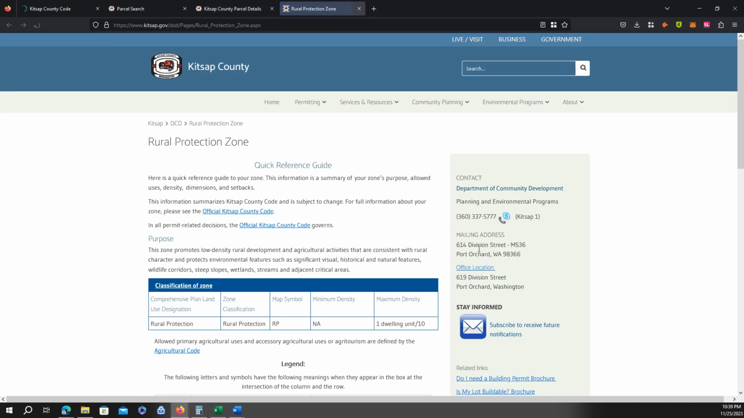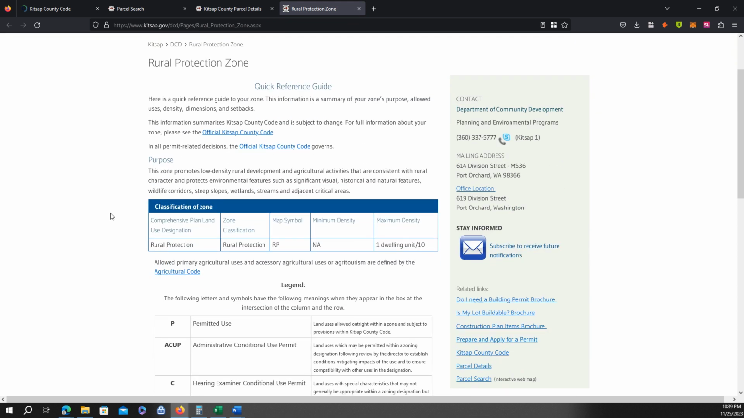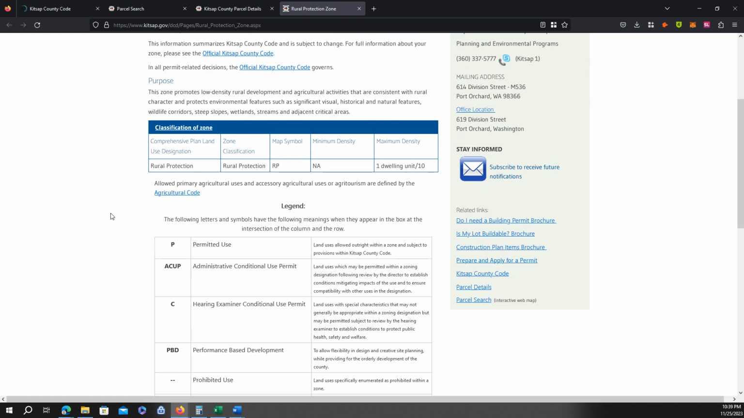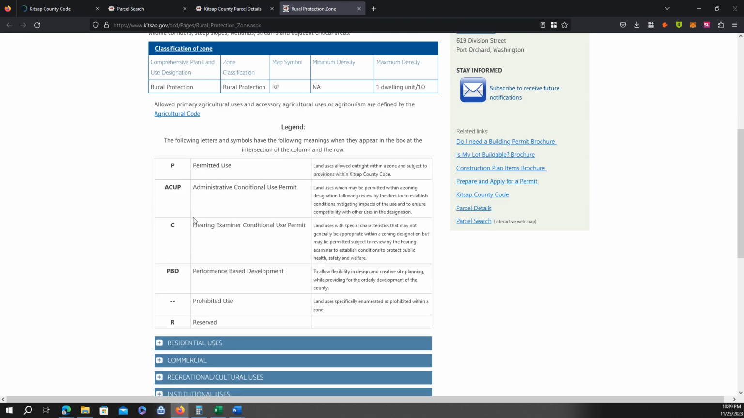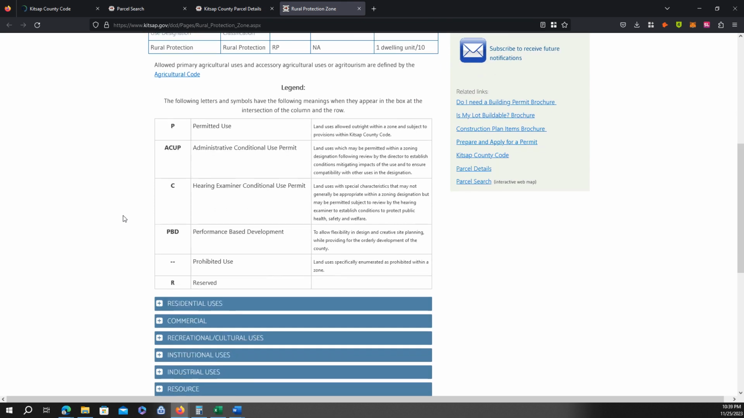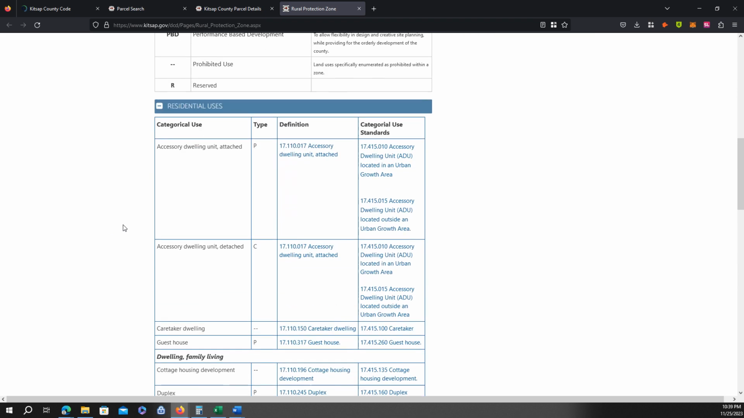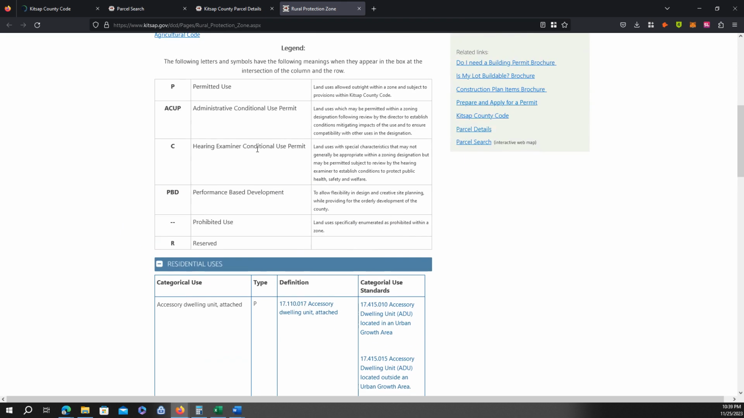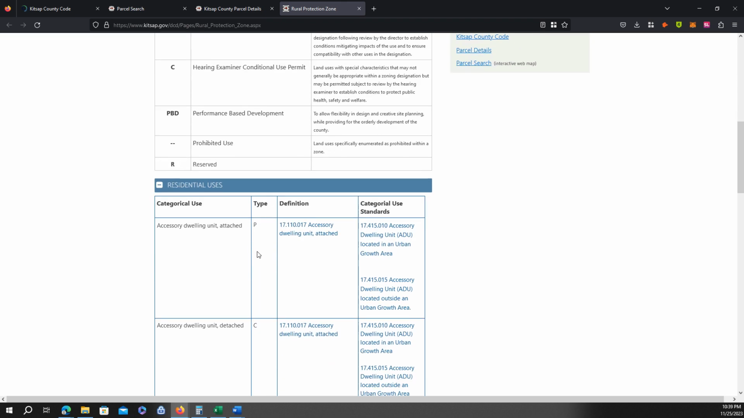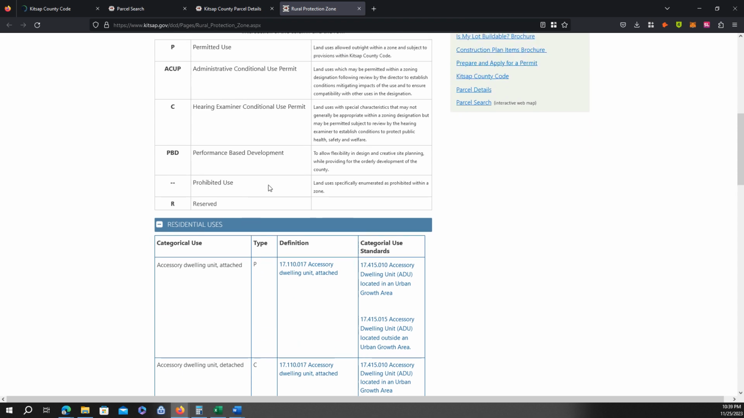And that takes you to a quick reference guide for that zone, which is really fantastic because it gives you more information about the zone itself, the permitted uses or conditional permitted uses for the different types of land use for the property. And in this case, what we want to do is look at the residential uses because that's what accessory dwelling units are classified as. You'll see right away, right at the top, accessory dwelling units attached: P. If we look at the legend here, that's permitted use. It's an outright allowed land use. And accessory dwelling units detached are C. That's a conditional use permit.